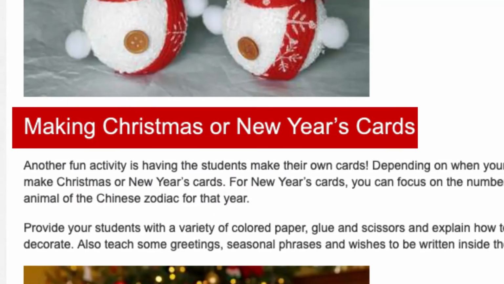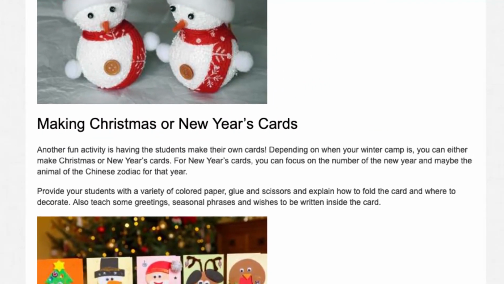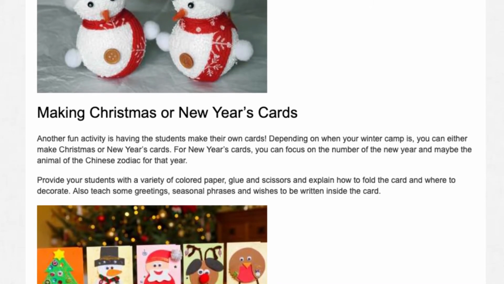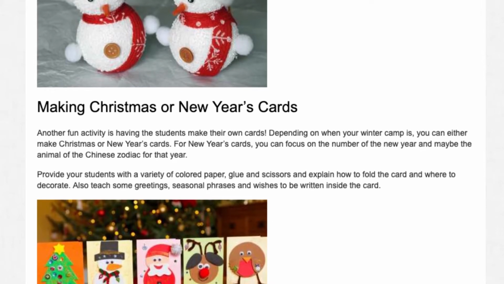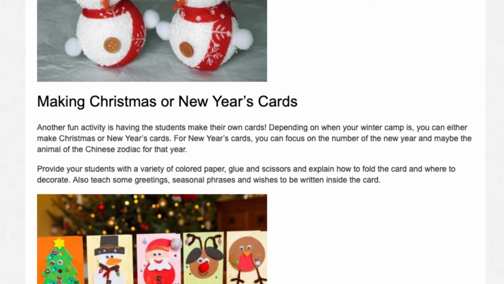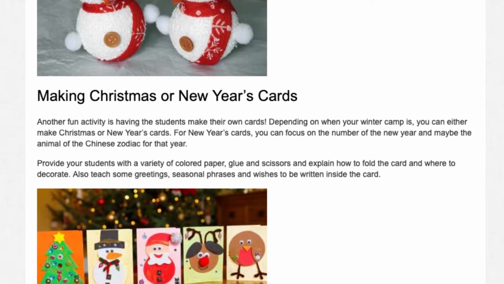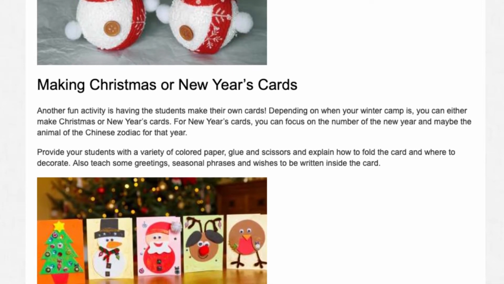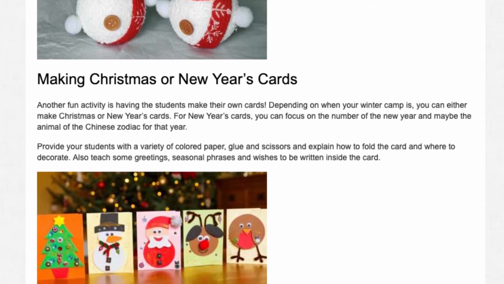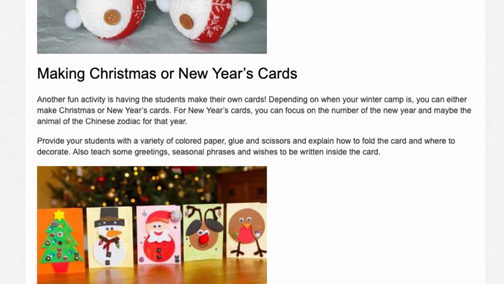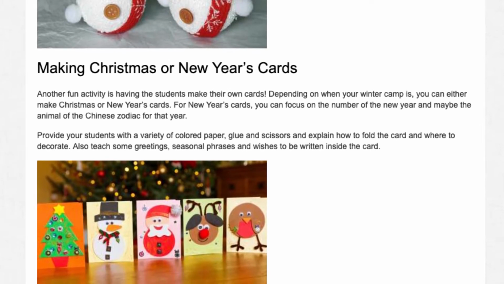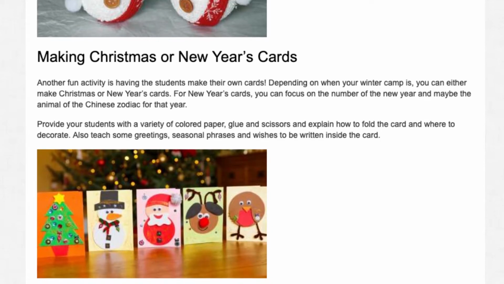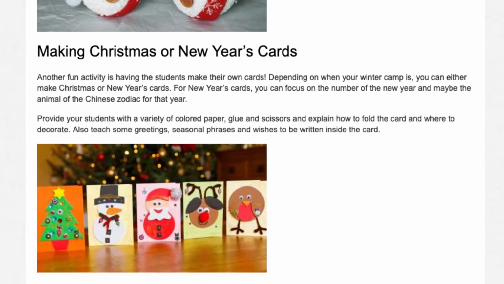Making Christmas or New Year's cards. Another fun activity is having the students make their own cards. Depending on when your winter camp is, you can either make Christmas or New Year's cards. For New Year's cards, you can focus on the number of the new year and maybe the animal of the Chinese zodiac for that year. Provide your students with a variety of colored paper, glue, and scissors and explain how to fold the card and where to decorate. Also teach some greetings, seasonal phrases, and wishes to be written inside the card.